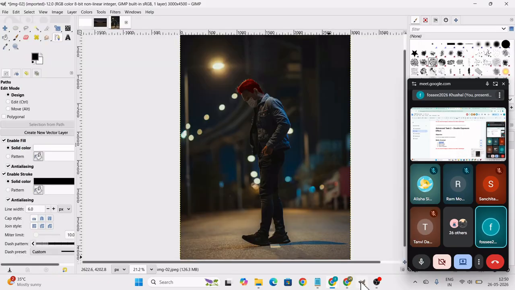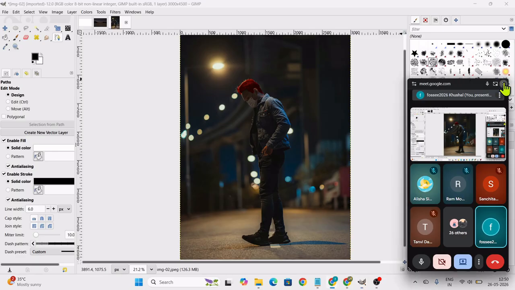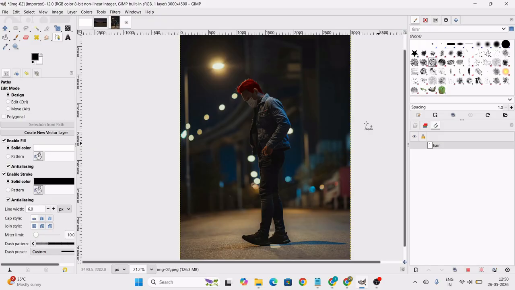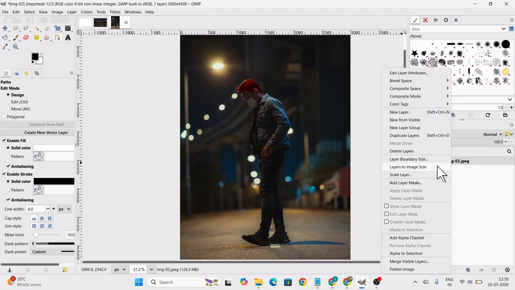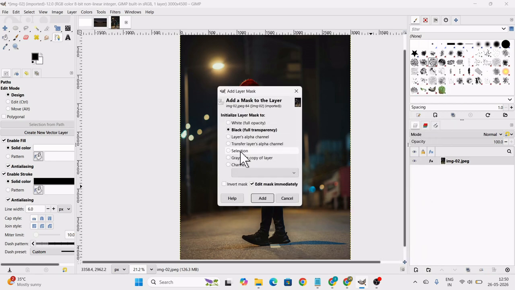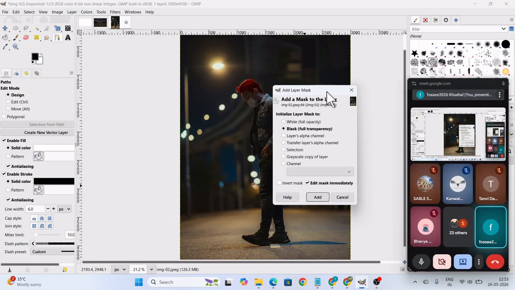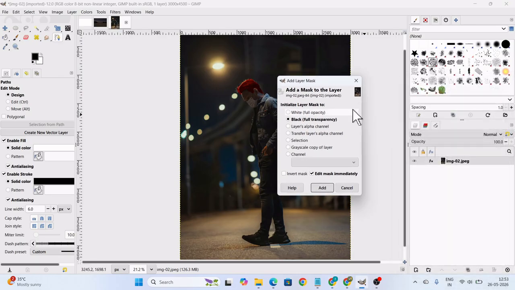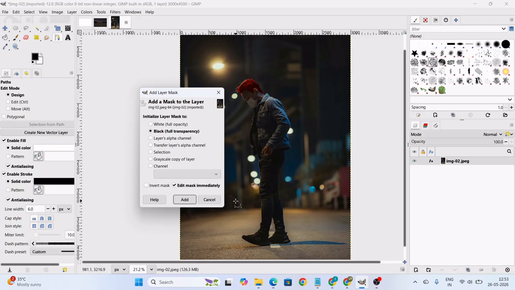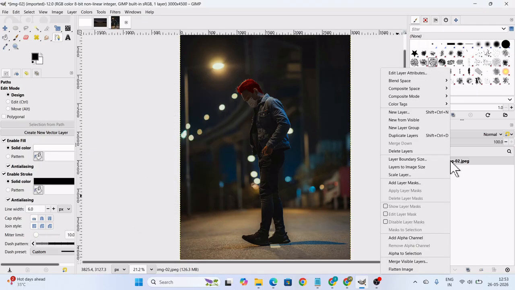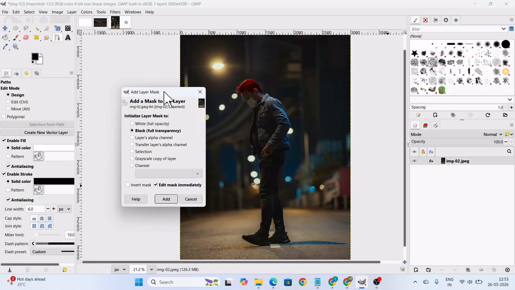So let me show. And I want to create a mask. I will show you what the mask is. So suppose this is an image and I want to create one mask. This is my layer. So right click here and there is the option add a layer mask. So click it here. You are able to see the screen, right? So what I have to do, just click on the layer, right click and add a layer mask. So you will get this dialog box.